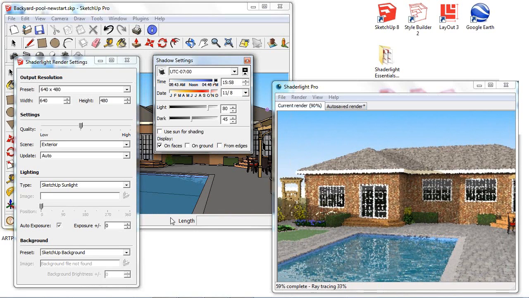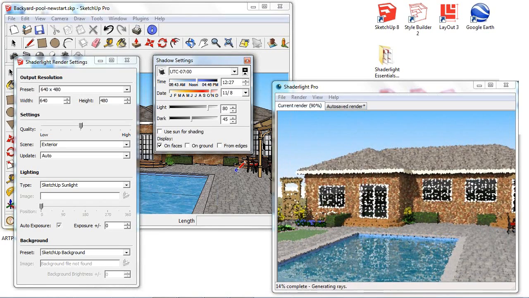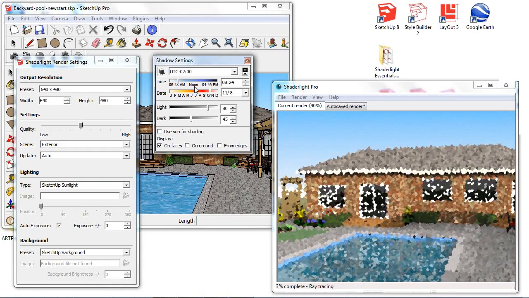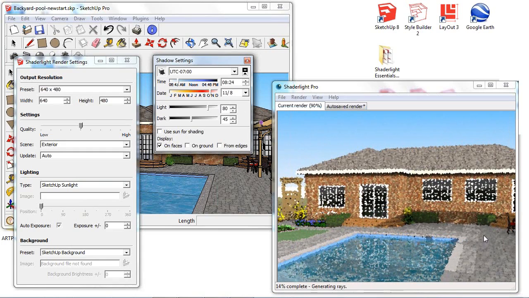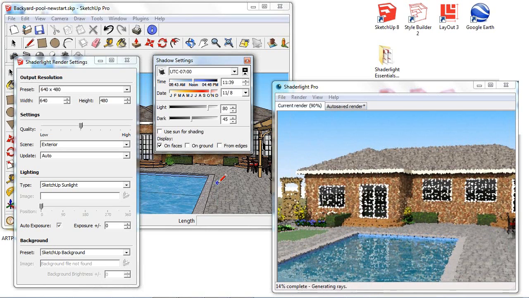Now, the SketchUp sunlight system is a great system for working with the times, but in Shaderlight and in SketchUp, the SketchUp sunlight system uses a single point of light, and even changing the time of day just moves that point of light. So you just get simple shadows with hard edges. That's that setting there.